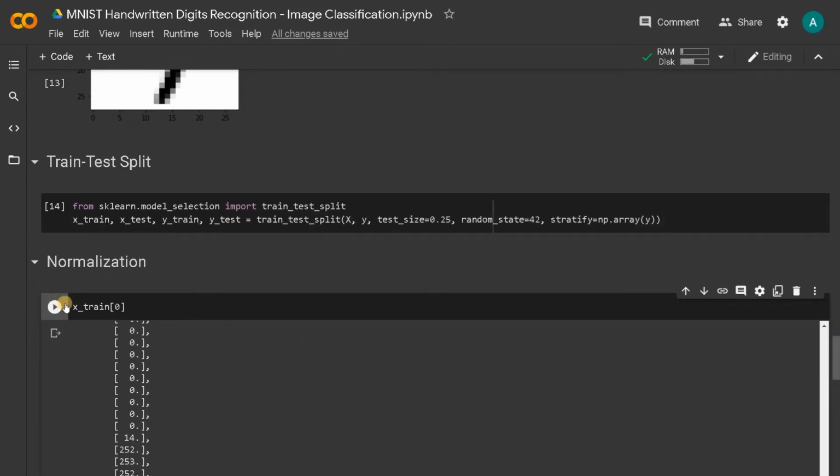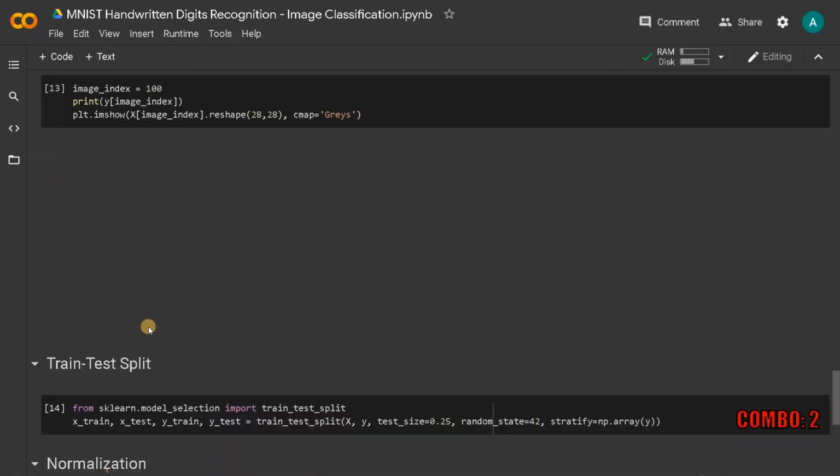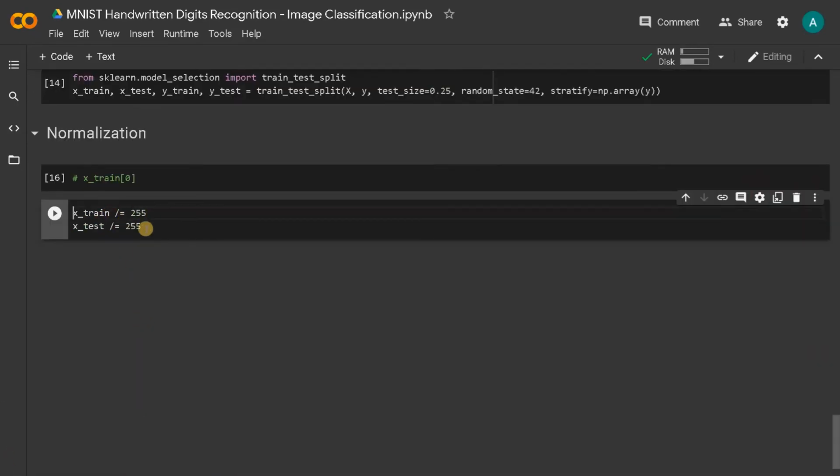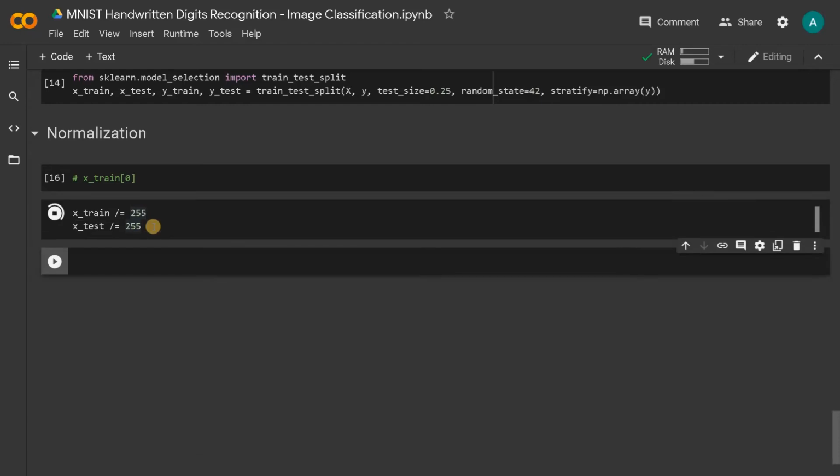Okay, I think we can comment this now. Now we are going to run this. So we have normalized our dataset. Don't run it again because it will divide the input again by 255, so it will mess up the data. Now let's see what happens now.